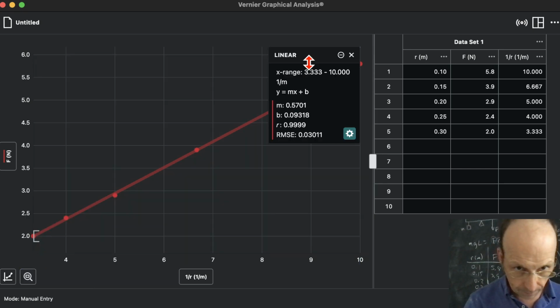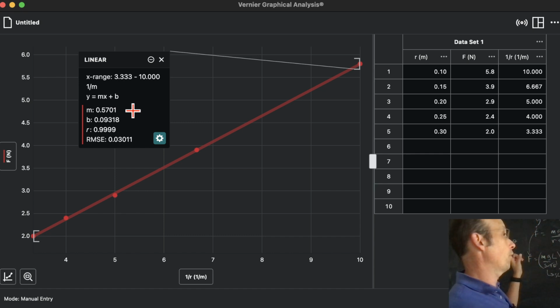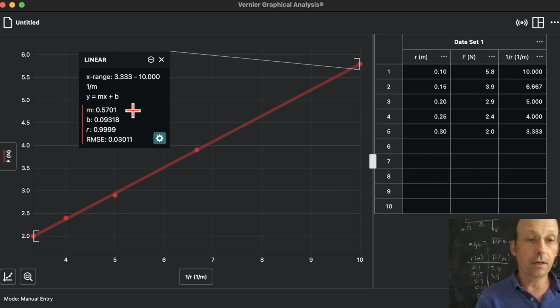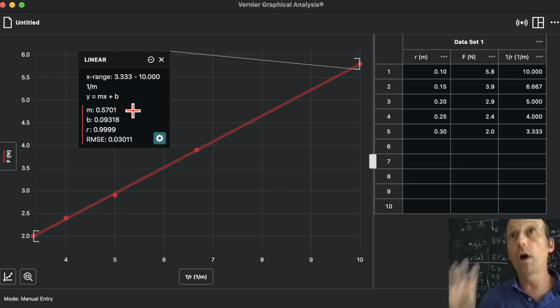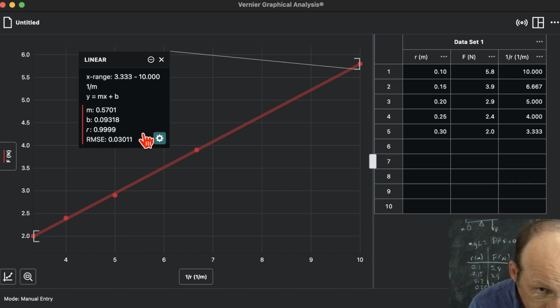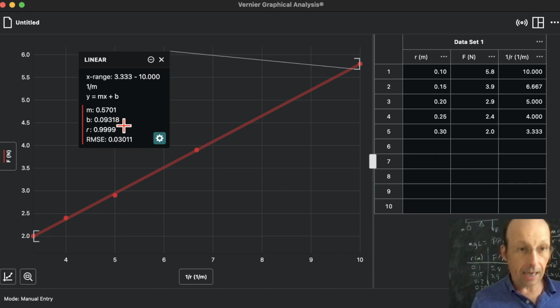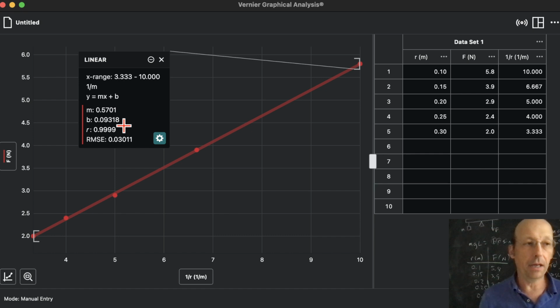And there we go. Over here, you'll notice that my slope is 0.5701, which is pretty close to what I expected. It's not perfect. I have imperfect data, and that's fine. So I have 0.5701 newtons per 1 over meters, which is newtons per meter, which is the right units for torque. So that works. The intercept is 0.098, which is what we would expect, right? This says that if 1 over r is, well, it doesn't really make sense too much. I'm not even going to talk about it, but it does indeed work.